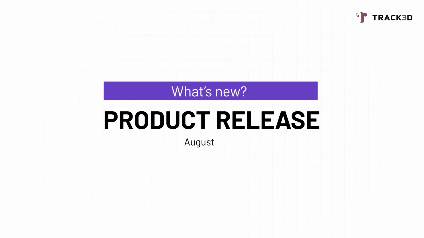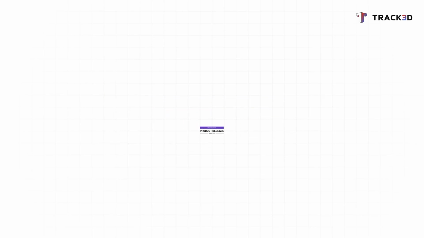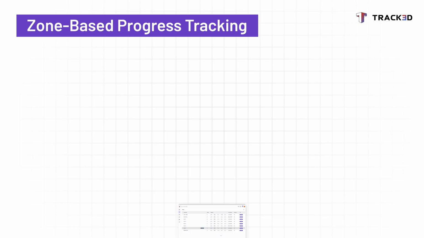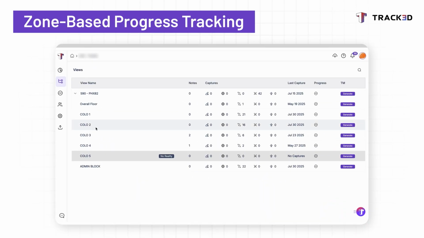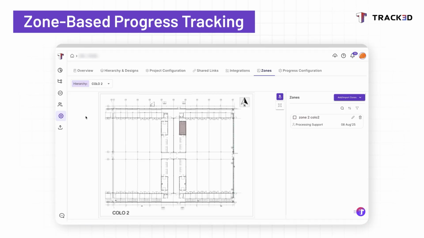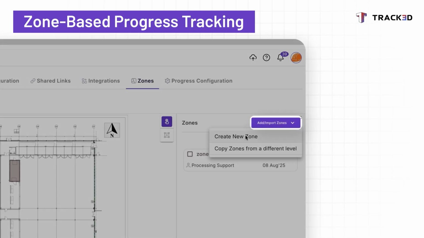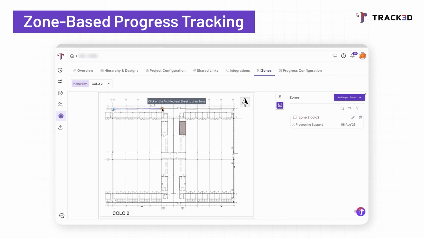What's new? Product release, August 2025. Track 3D's new zone-based progress tracking. You can draw zones directly on your floor plan, or quickly import them from another level to keep your setup consistent across the project.